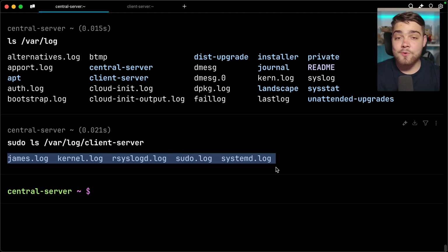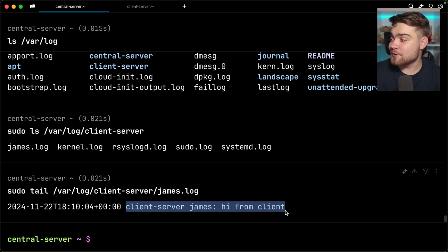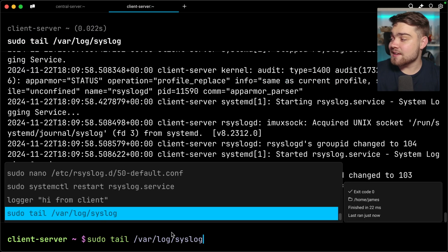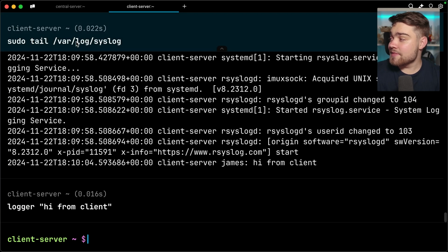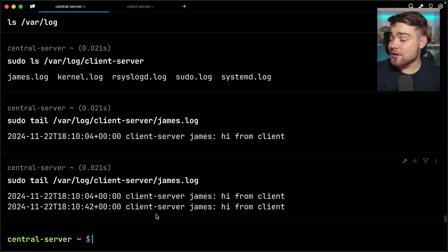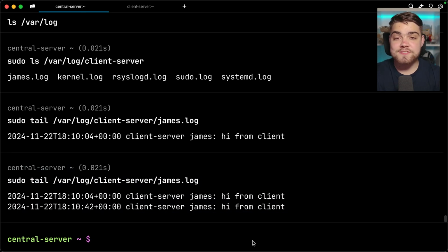Let's go ahead and check out what's in my user log file though. So we'll do sudo and then tail /var/log/client-server/james.log. Hit enter. There we go. We're seeing my "hi from client" message that came from my client server all the way over on my central server now. Let's run this test again though. I'm just going to repeat that same logger command from earlier, and then I'll go back to the central server and tail it, and we should see a new line. And there we go. The new line has come through. So logs are now correctly being forwarded from our client server to our central server.